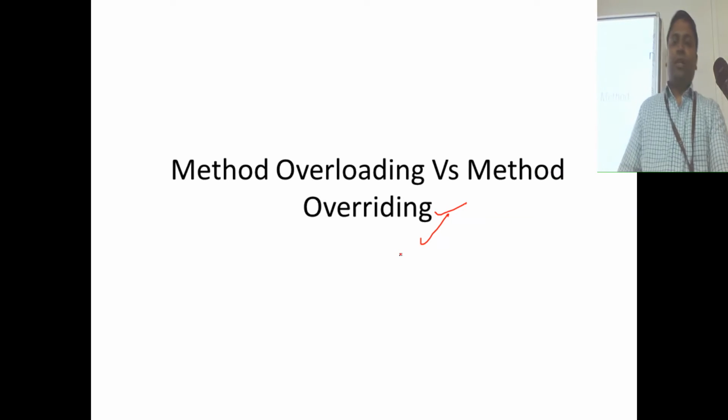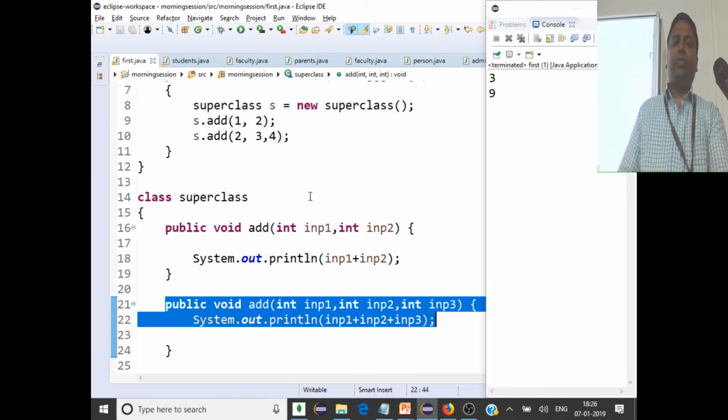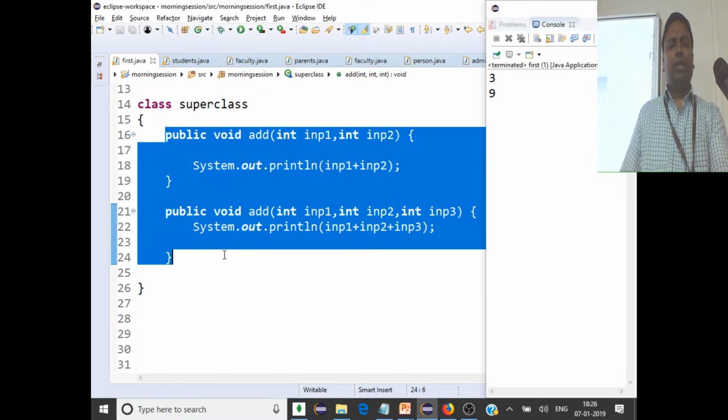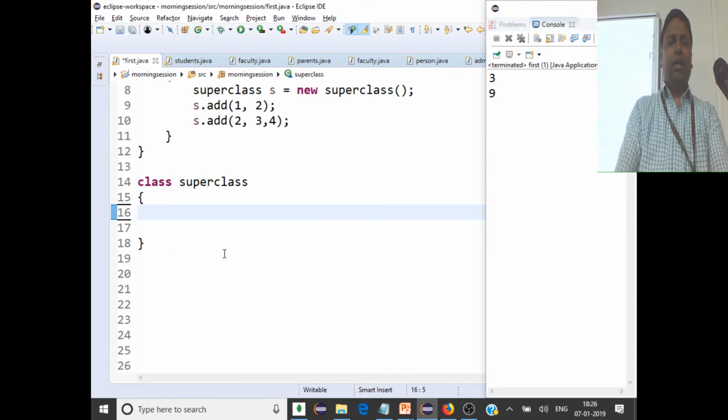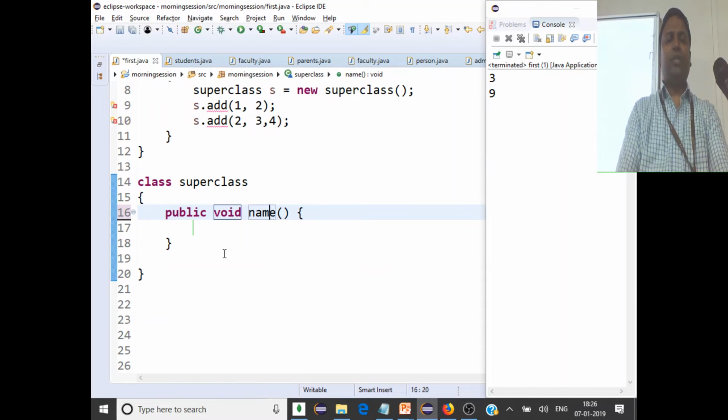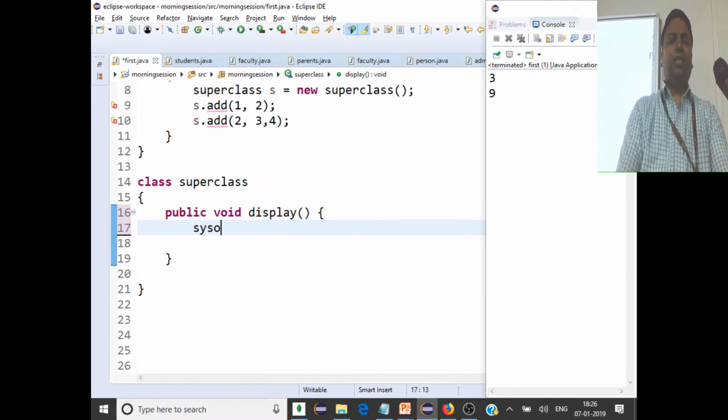So what is overriding? I'll give an example for overriding. Overriding is for methods in two different classes, and we'll take an example here. We'll have this class superclass, with a very simple display method, and a message here that says superclass function, something like that.